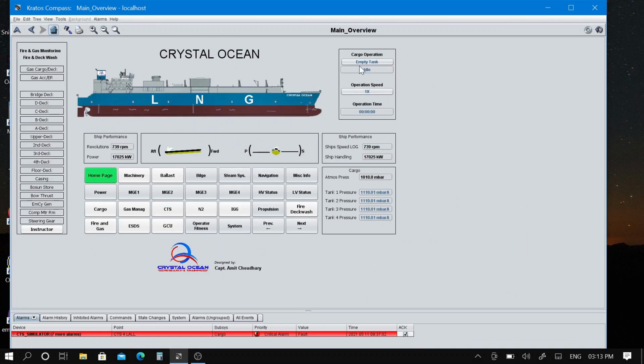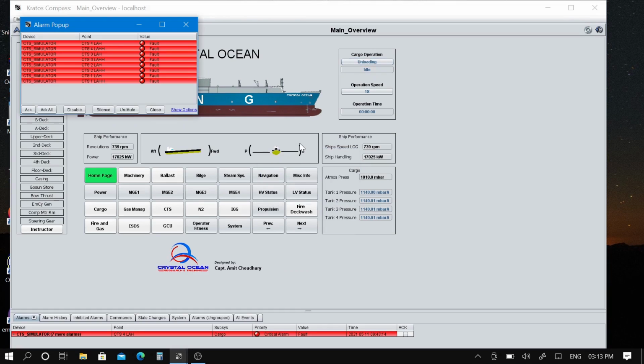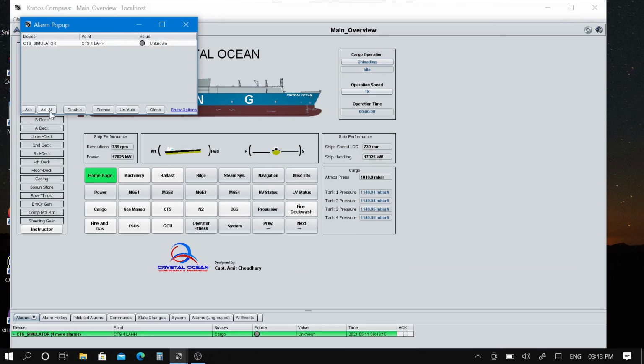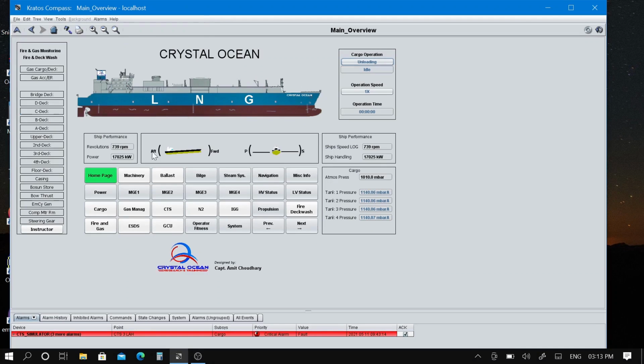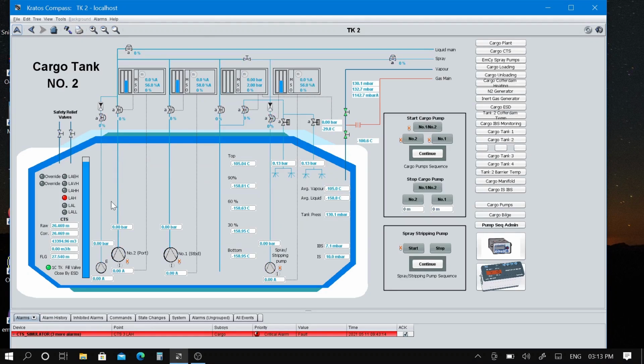Let's go back. Let's select one, say, the unloading operation. You will see that the alarm for the cargo tanks has come. So now there is liquid in the cargo tank. Let's start one cargo pump.